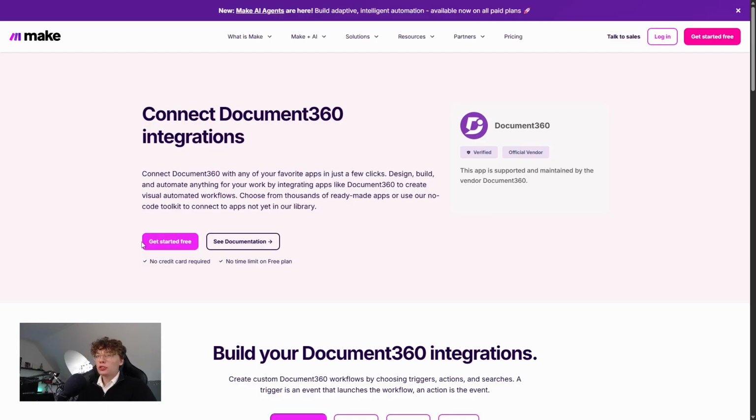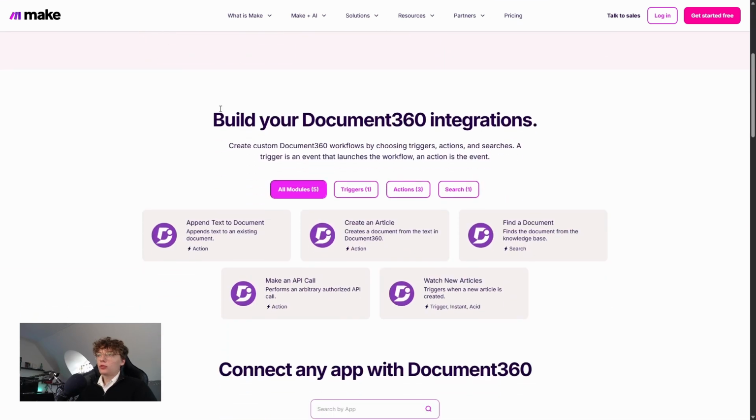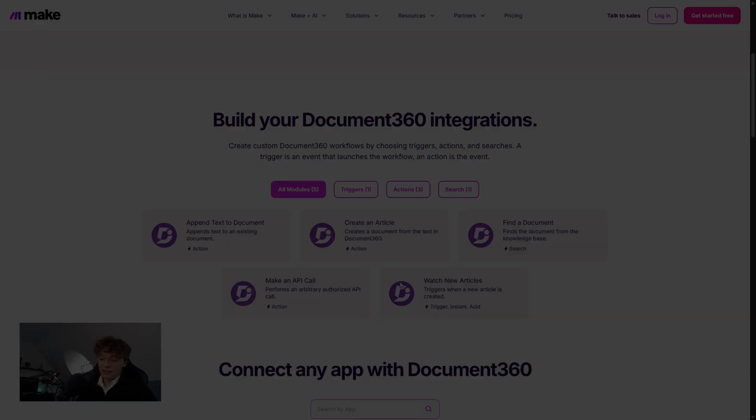So for you automation enthusiasts, you can see that Document360 is also available with Make. If you scroll down, you can see the Document360 integrations, and we have all of the modules. So append text, create an article, find a document, make an API call, and watch new articles. So we have those 5 here. So yeah, you're pretty much covered on all fronts for your automation needs.